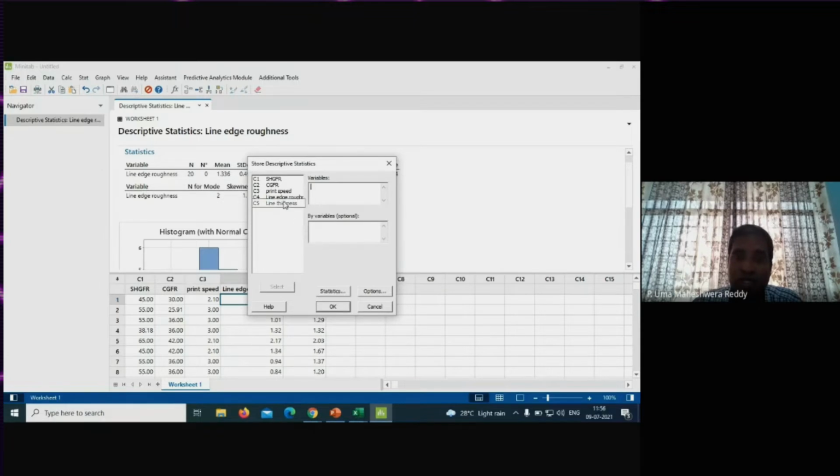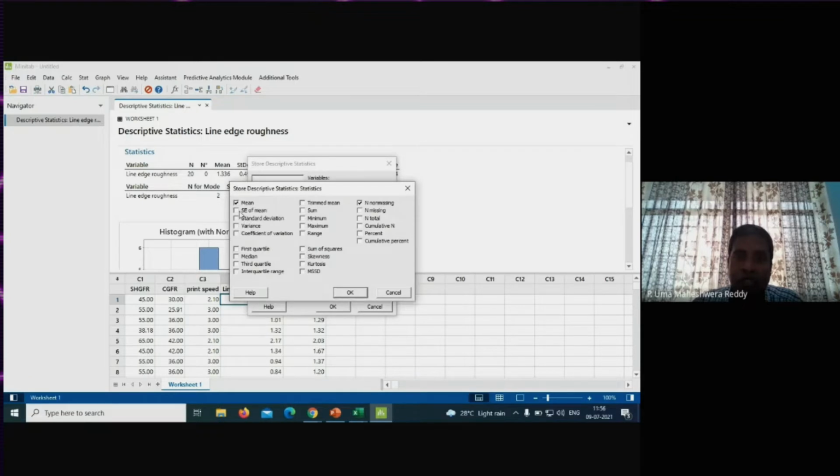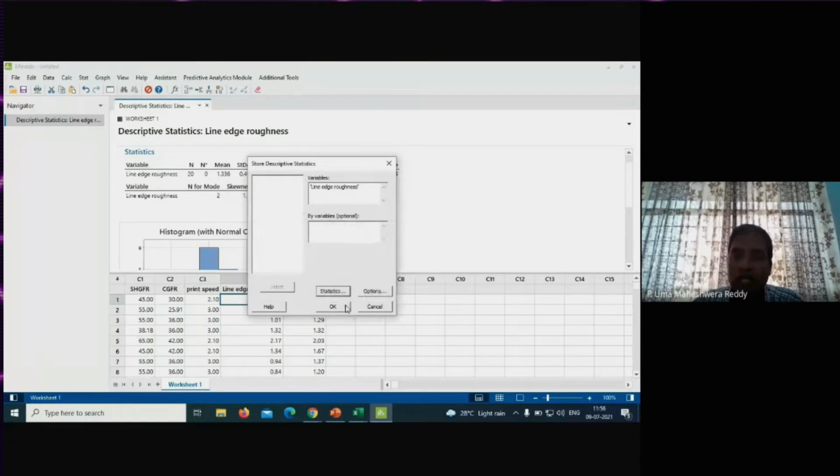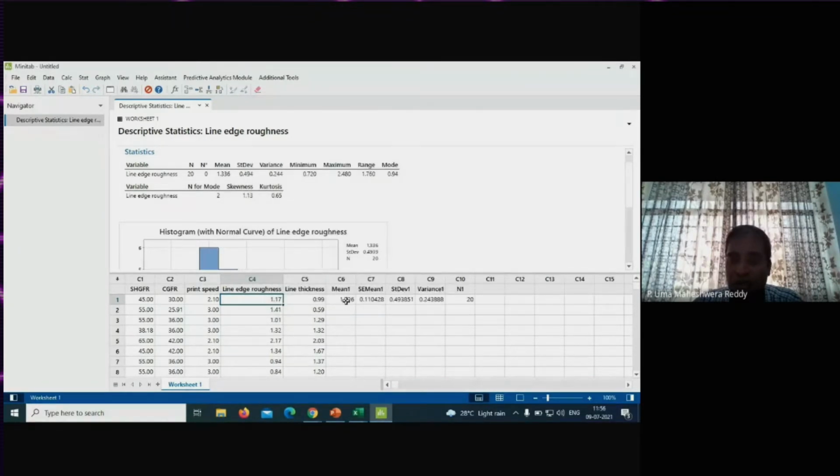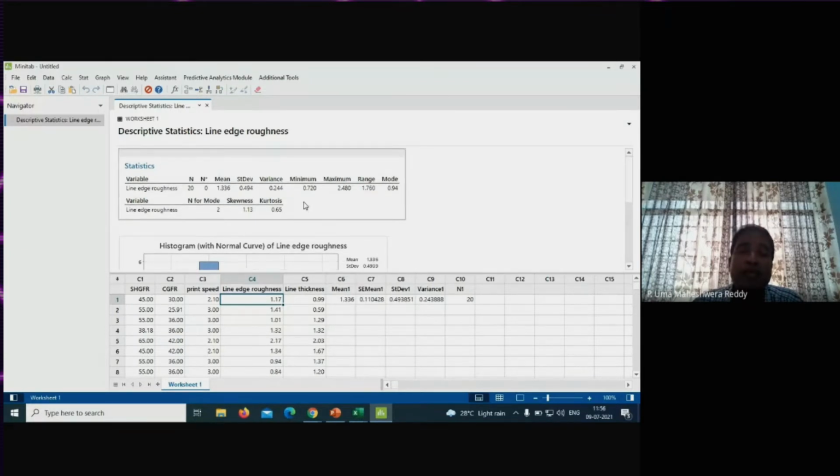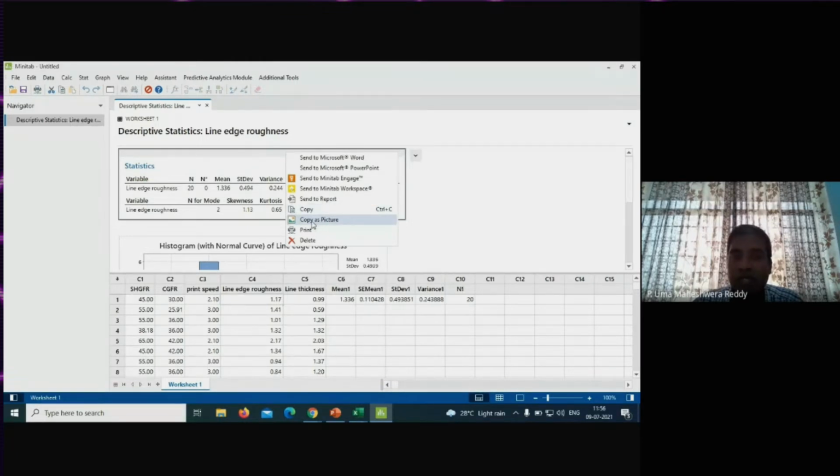Let me select again line edge radius, click statistics. Let me select only 3 or 4 features, click OK and double click OK. Now you see the values are stored in your worksheet. So your mean, standard error, standard deviation, variance and population. And now how to export this data? Simply select this statistic table, right click, and you can select copy or copy as a picture. Let me take it as copy as a picture.